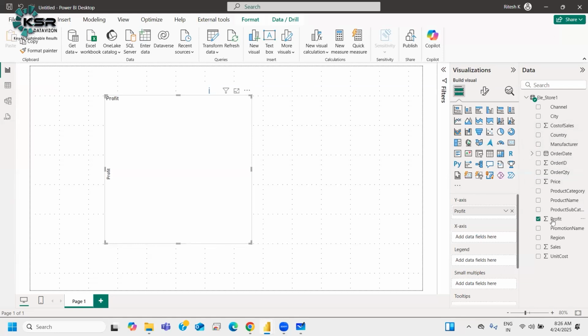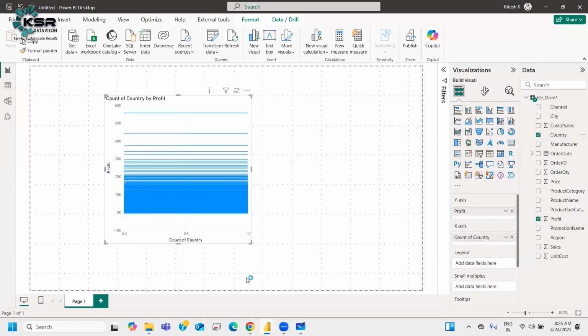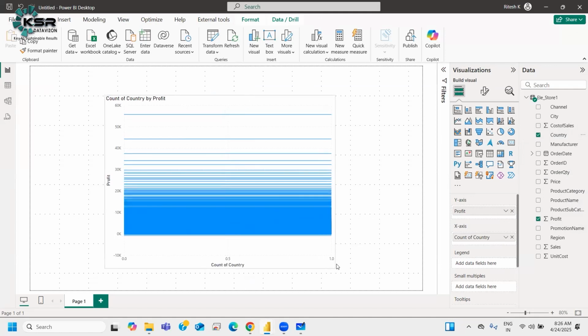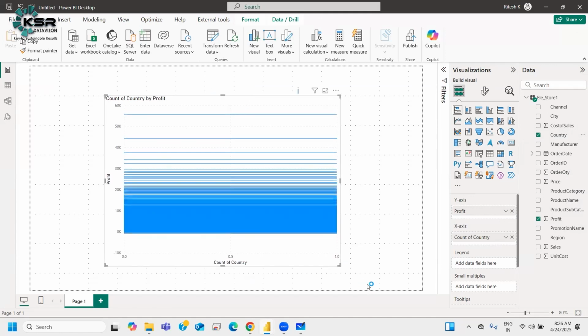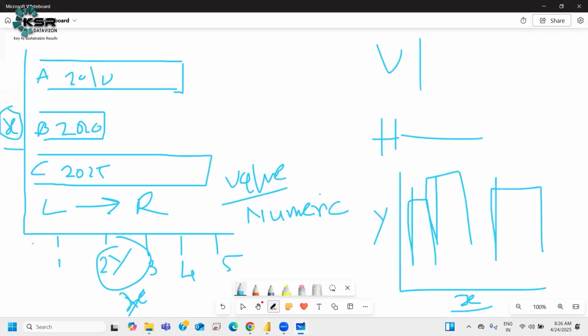Right? I'm trying to take x-axis as well. Let's see. I'll take country. Something is missing, right? I'm unable to understand. Both of them are numeric data. X-axis is also taking it as numeric only, right? Ideally, what is x-axis in bar chart? Is it this or is it this?